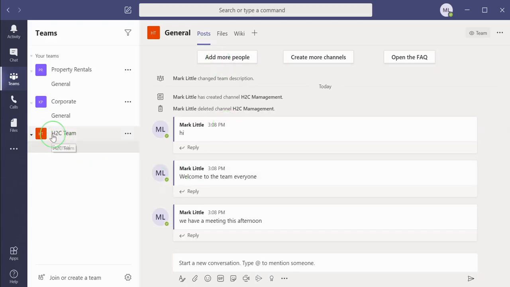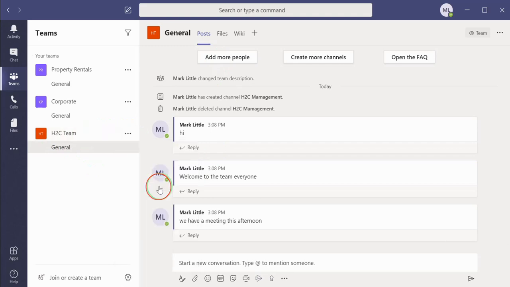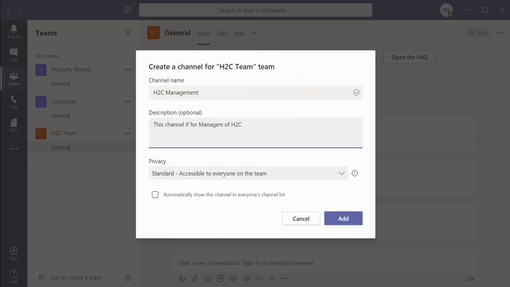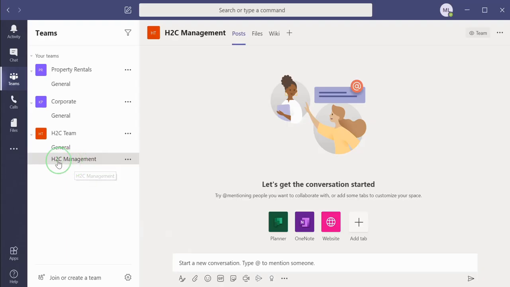How to create a channel. We can click the ellipses next to the team name and click Add Channel. We will now see the Create a Channel dialog box. Simply enter the channel name and description of the new channel, and then click on Add. The new channel is now created and displayed.